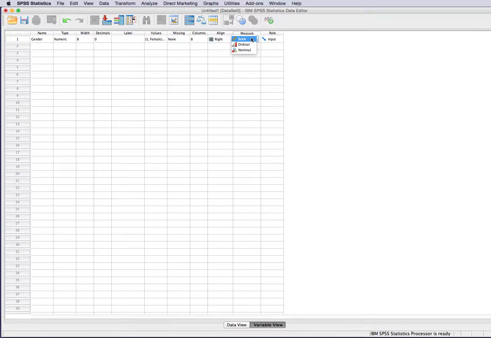So let's think about it. Gender, is that something that you measure numerically, and is it a continuous number, right? It is not continuous. It's definitely a category. You have either boys or girls, right? So it's going to be a nominal variable.